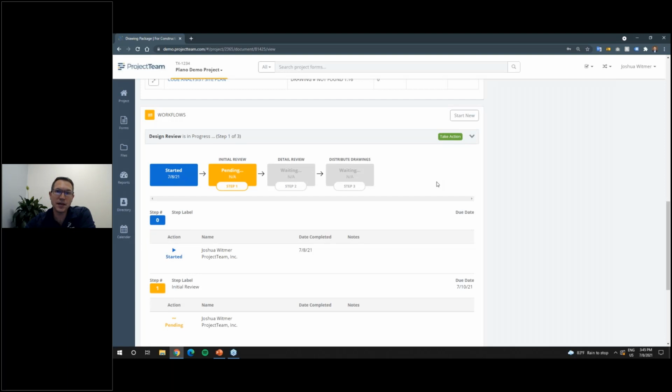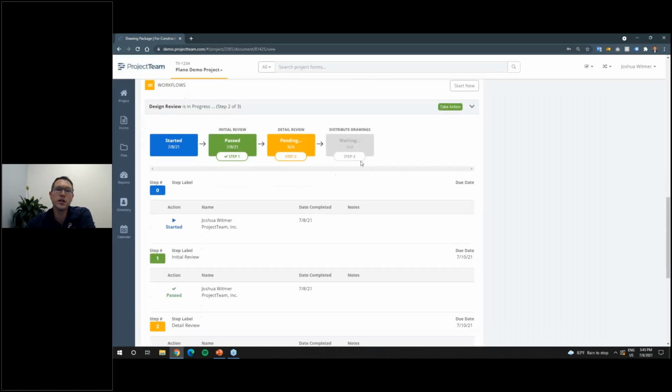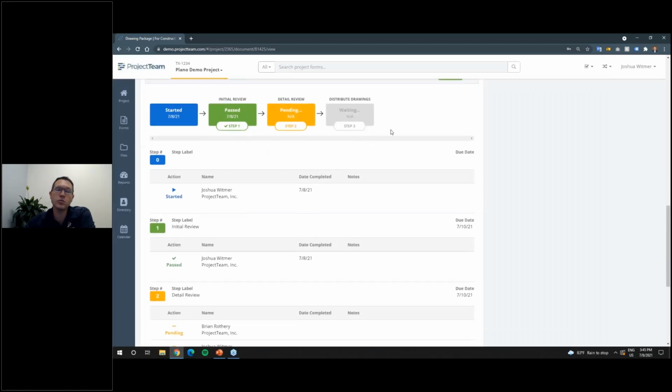This is going to be a step-by-step process. I could do ad hoc steps through something called action items to pull other people in here. But in this case, I've sent this design, this package through a workflow. It's currently at step 1. I'm in step 1, so I can take action, pass it, go to step 2, and you'll see that it's going to kind of go through each one of these steps and track it along the way. This way, you can also report on this information, always see exactly where your different drawing packages are, etc.